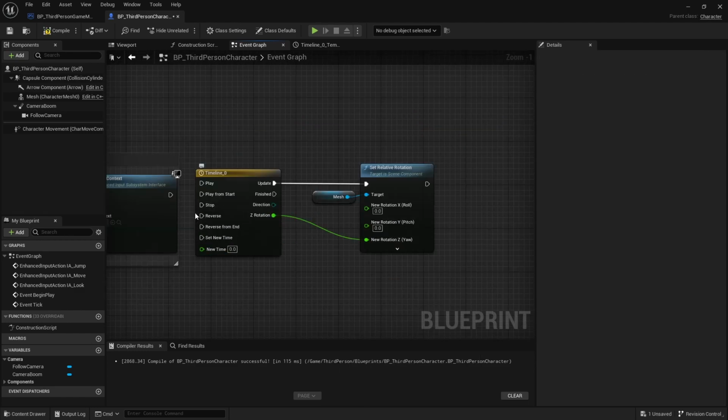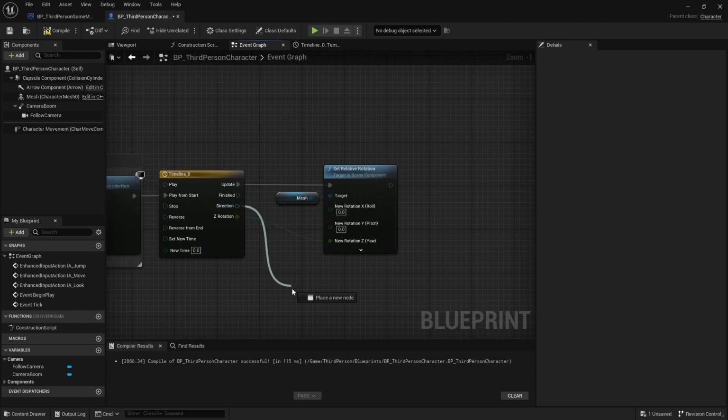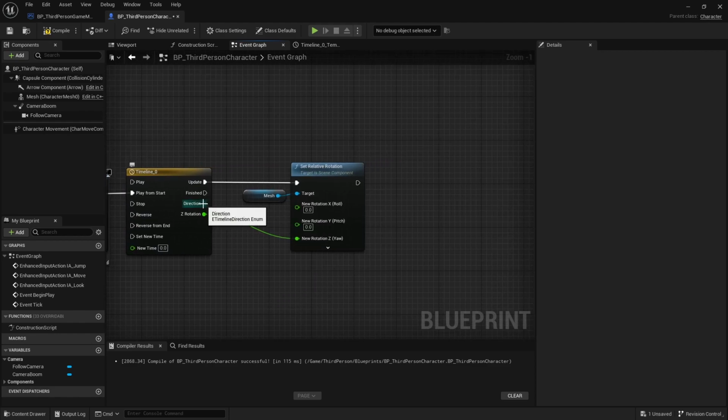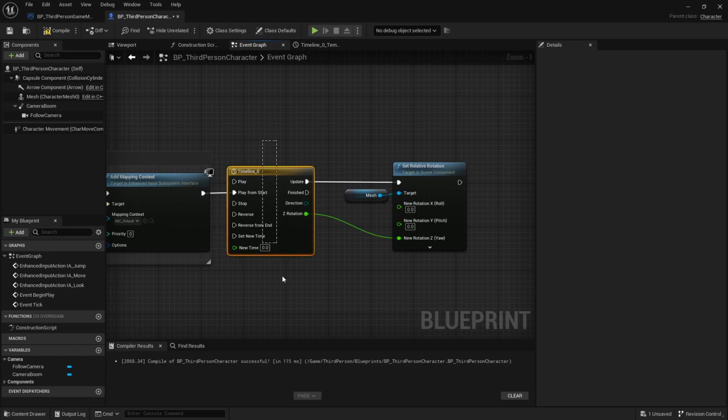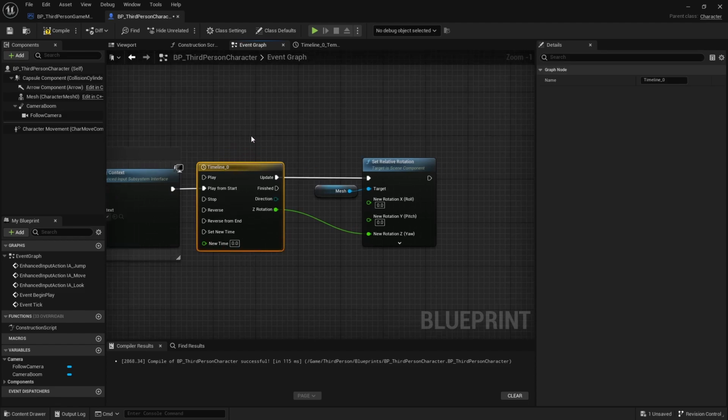You can also do a reverse, so if you're playing it from the start and at some point you want to reverse it, you can do that. You can stop it after some time. And you also have the direction, so you can get information on which direction you're going. Maybe you want different events to trigger if you're going forward or backwards. So yeah, that's basically the timeline. I usually use it for things that I need more control over, like the actual reverse or play from start.